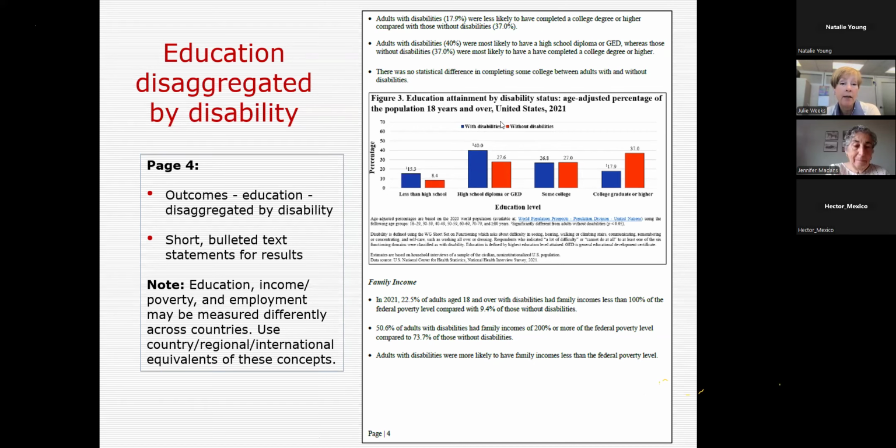This is the basic look for a disaggregated outcome. It doesn't matter what the outcome is, we present the levels of that outcome by the dichotomous disability indicator. And what you see in general when you disaggregate is usually a gap between those without disability and those with. And that's really the disability gap in terms of whatever we're talking about for the outcome.